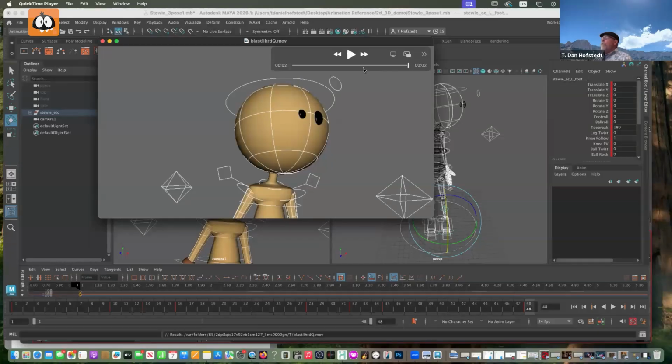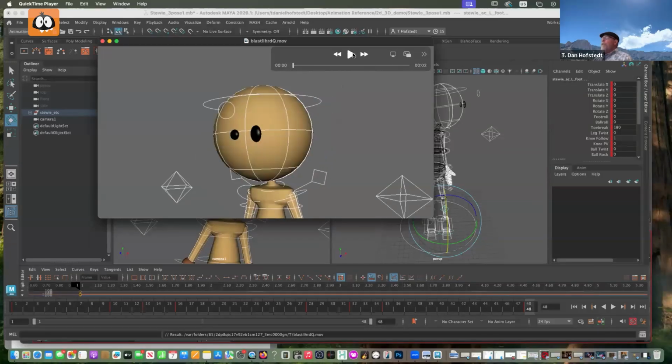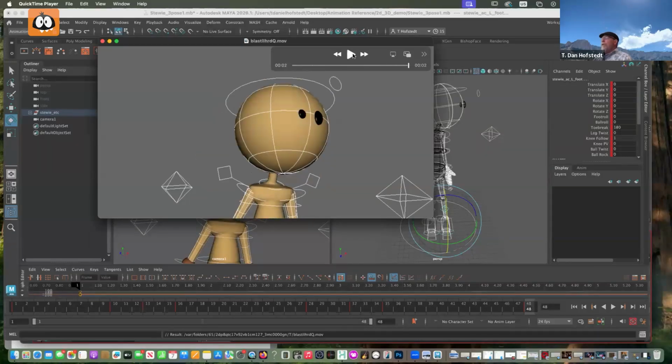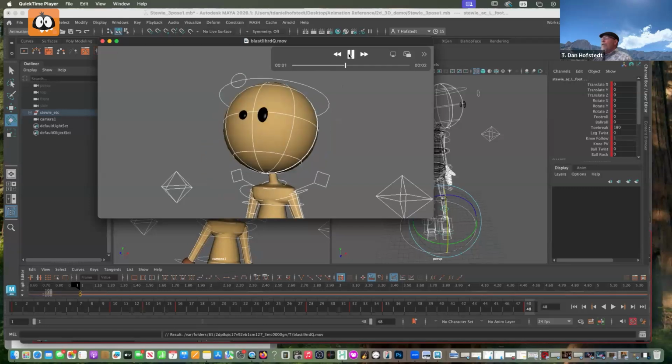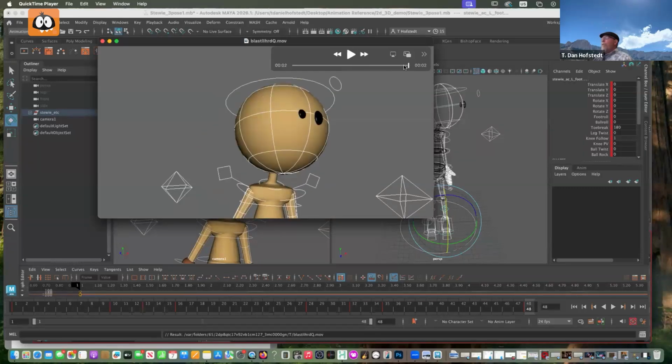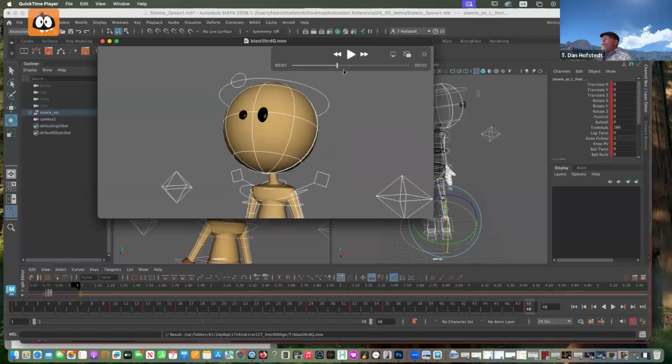Okay, so I took those handful of poses, and now I can see, all right, maybe that works. I'm close. Still a lot to do, but at least it got me partway there.